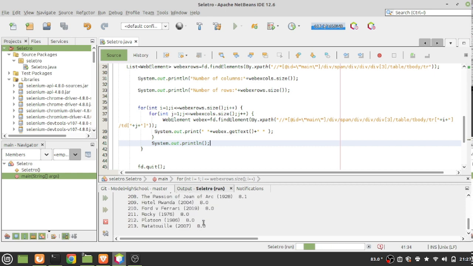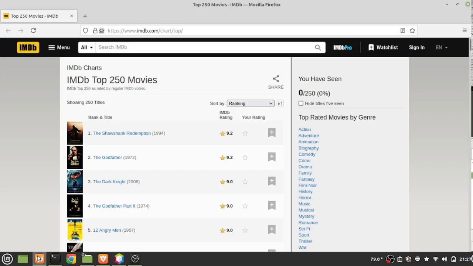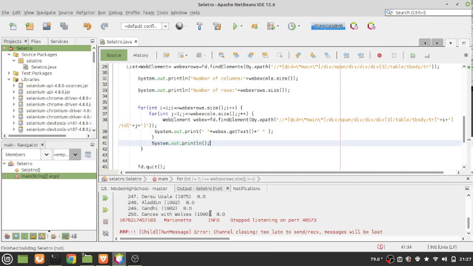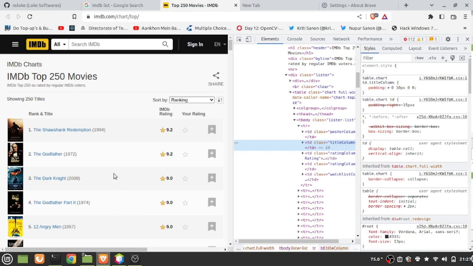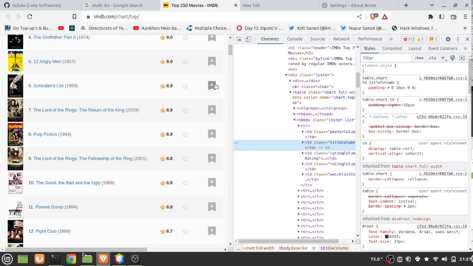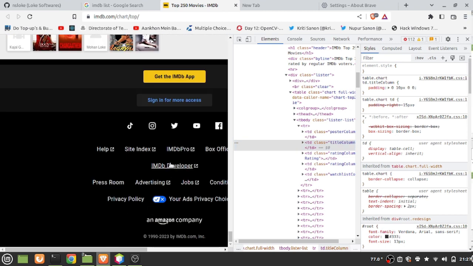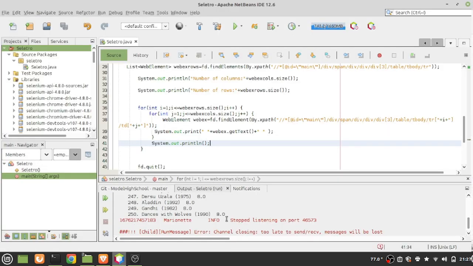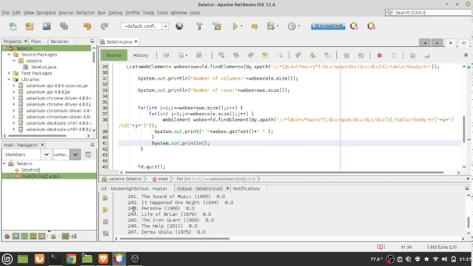Once it's done it will automatically close the browser. So we are getting close to 250. Yeah, we are done. So we'll just verify this. The first movie is Shawshank Redemption, and the last movie is Dances with Wolves, and we are good to go. What has happened is it has taken the name, the serial number, and the rating over here, right?